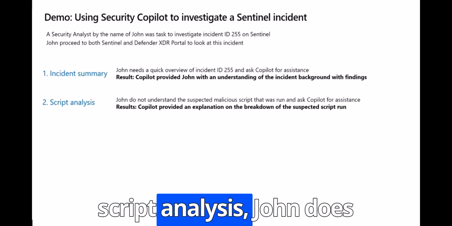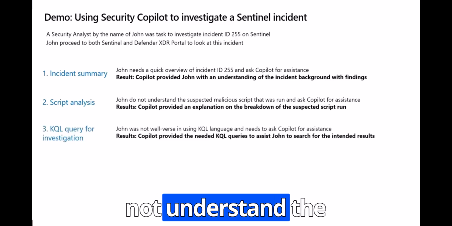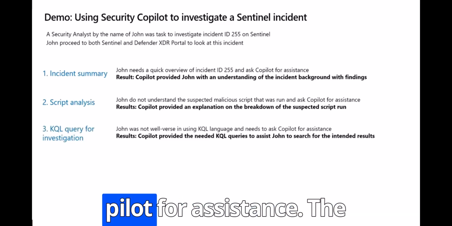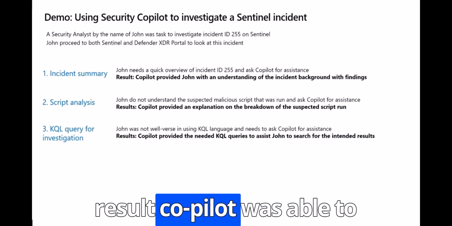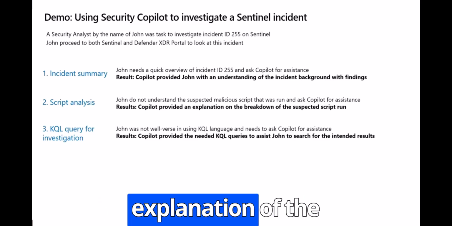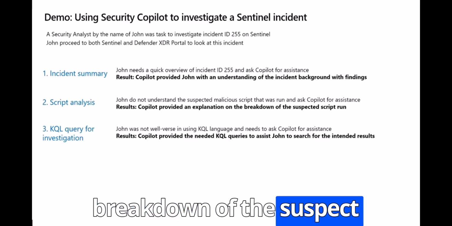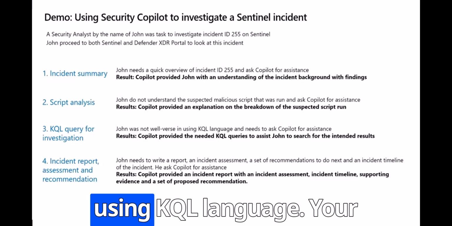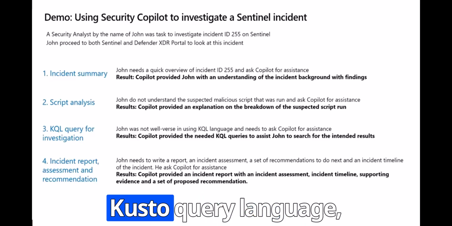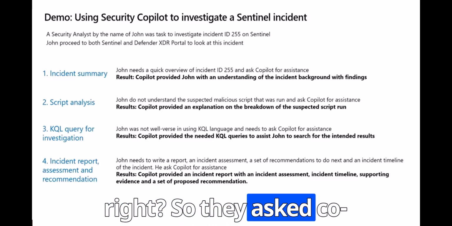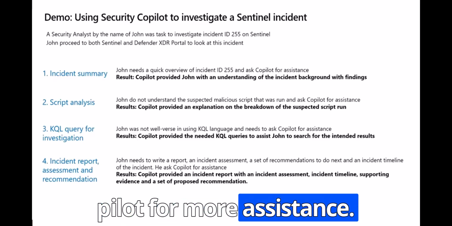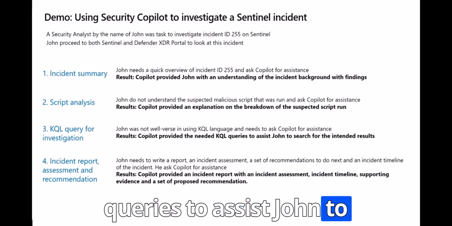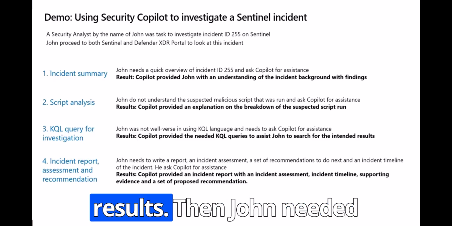If we look at the script analysis, John does not understand the suspected malicious script that was run and asked CoPilot for assistance. The result, CoPilot was able to dive deeper in with an explanation of the breakdown of the suspected script run. And then John was not well versed in using KQL, the Kusto Query Language, right? So they asked CoPilot for more assistance. The result was he was given all the needed KQL queries to assist John to search for the intended results.